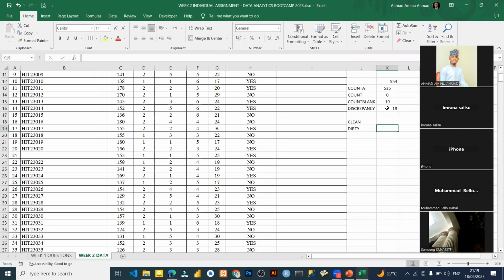So to get the percentage, we are going to say equals to clean data 535 divided by total data of 554. And the dirty one is going to be this discrepancy, which is 19 divided by 554. So we are going to have this, and the discrepancy is 3% and the clean data is 97%. So by default, we have 19 blank cells. We need to delete all the 19 blank cells in our data.